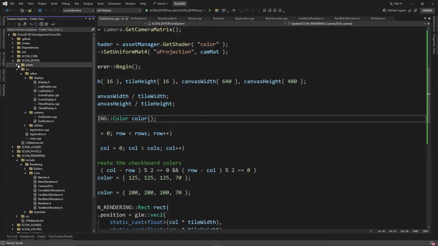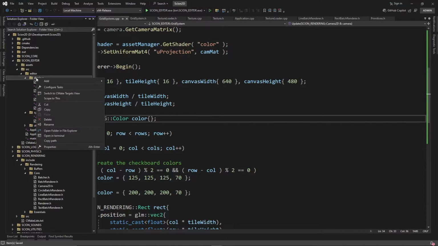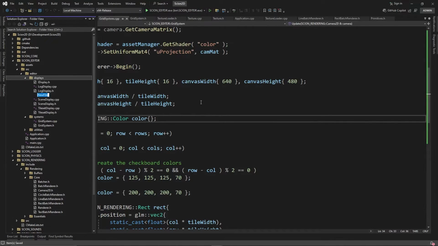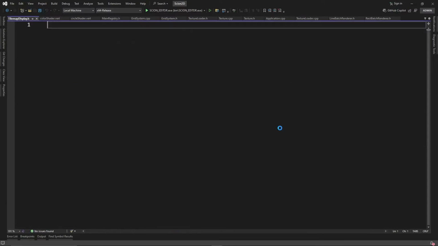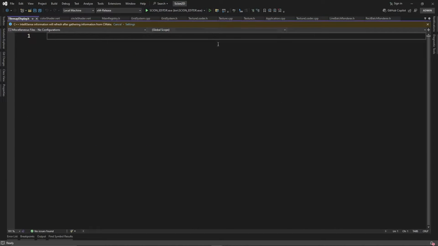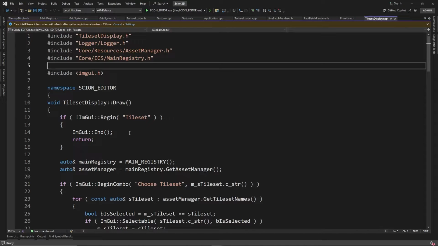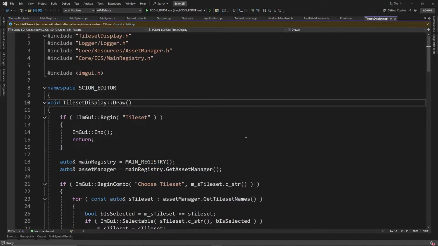So let's go back to our displays here, and let's go add new file, and we'll say Tilemap display .h. Yep, we want to add this in. We'll go back and clean those up later. Tile set display. Let's take a look at this real fast.